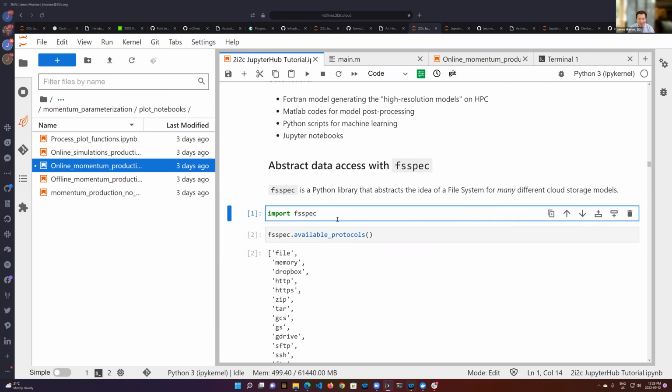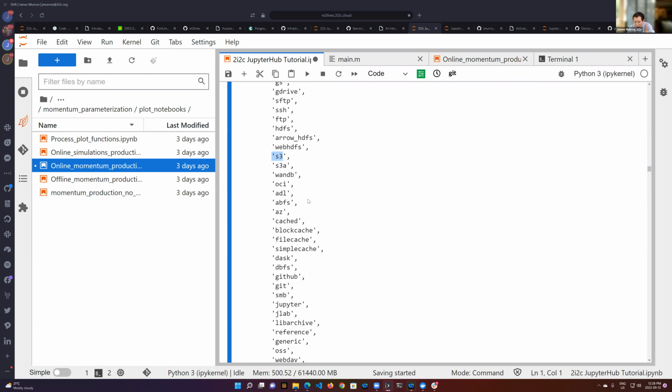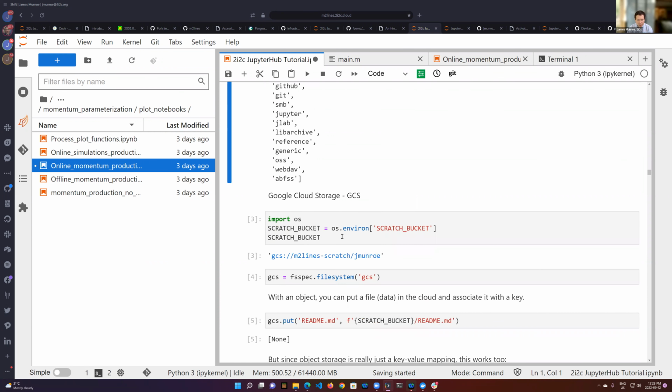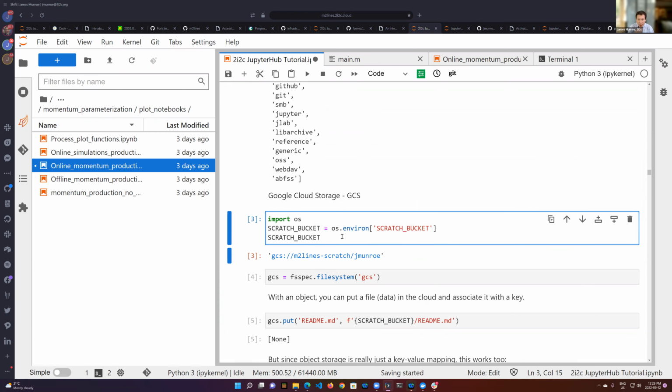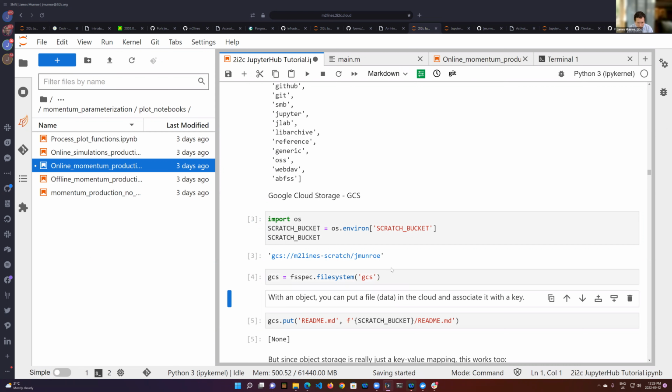So FSpec is a Python library that understands a lot of different models. It understands how to get things from Dropbox, over the web, from Google Cloud Storage, from Google Drive, from S3. It abstracts all of these different providers and gives it a file system-like interface. Okay? To access the Google Cloud Storage bucket, you would just import this environment. You all should have this environment set up, and it looks like this. This is a URL or a URI saying Google Cloud Storage, m2lines-scratch is the bucket, and just for default, there's a number of different environments set up. So if you want to access that, we can use FSpec to connect to that Google Cloud Storage.